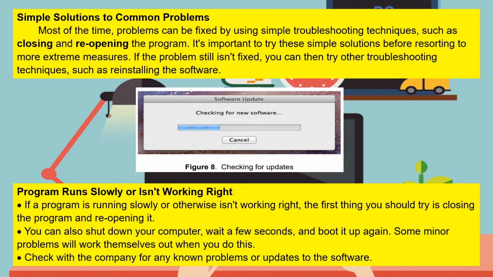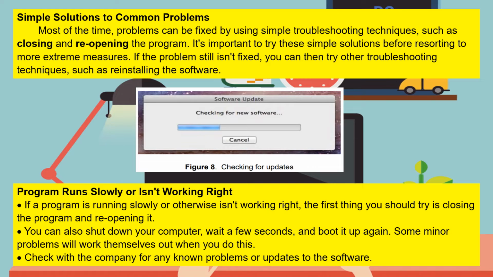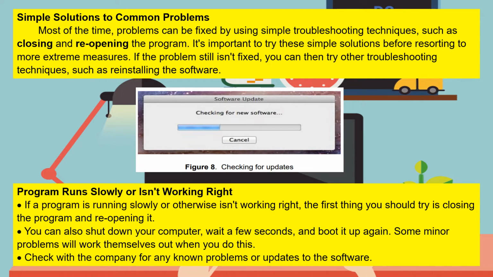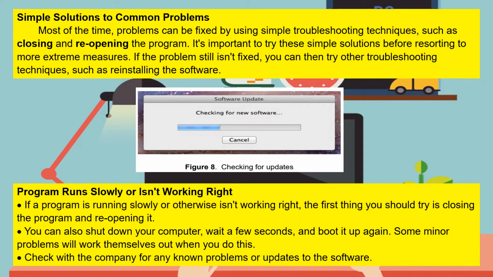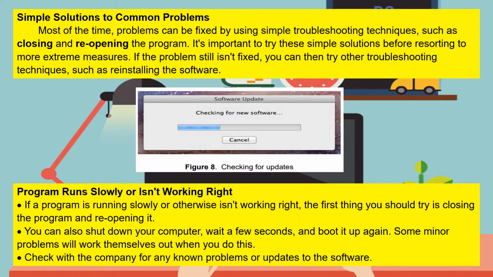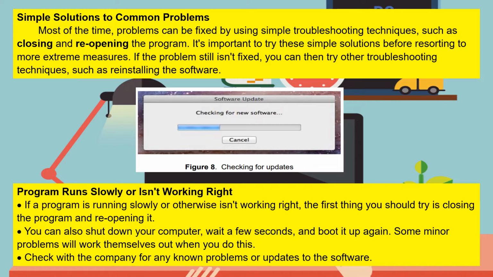Simple solutions to common problems. Most of the time, problems can be fixed by using simple troubleshooting techniques, such as closing and reopening the program. It's important to try the simple solutions before resorting to more extreme measures. If the problem still isn't fixed, you can then try other troubleshooting techniques, such as reinstalling the software.